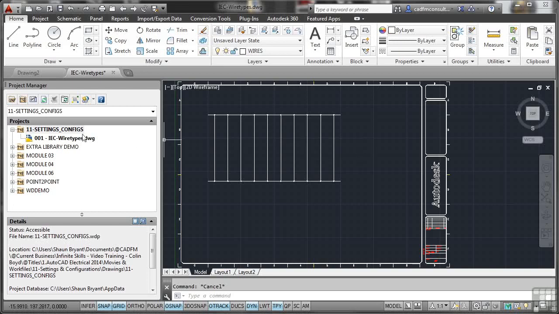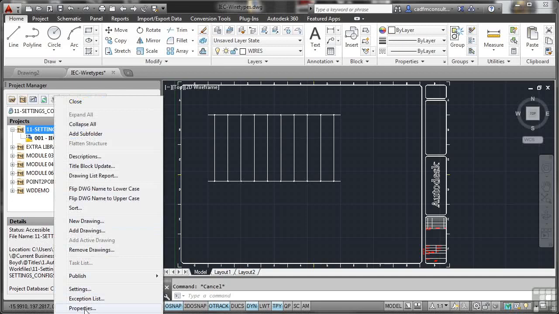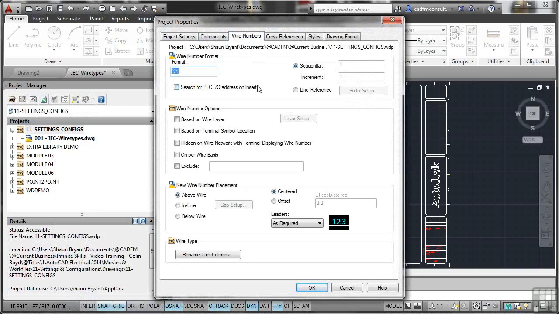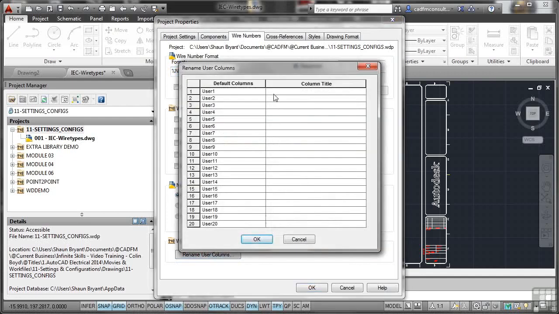So we go to our project first, select it, right click on it, and go to the properties on the shortcut menu there. And then go to the wire numbers tab at the top of the dialog box. Now, wire numbering, sequential, increment, none of that we're going to change. That can all stay as is. I want to put two new user columns, so click on rename user columns there, and we're going to put in there type, and then user 2 will be part number.